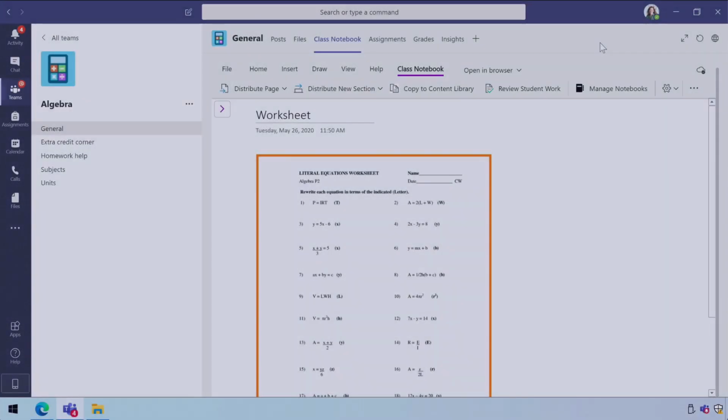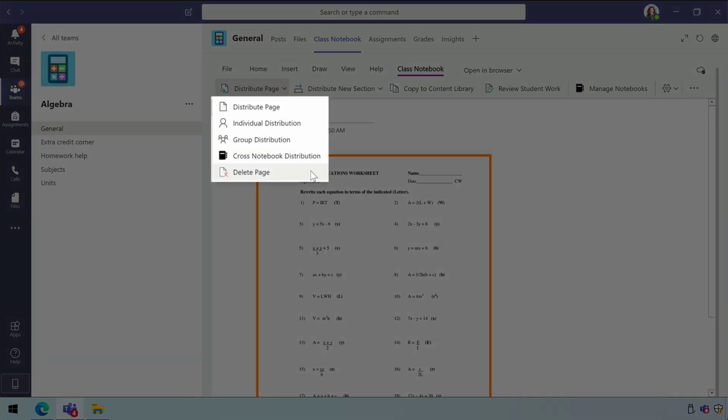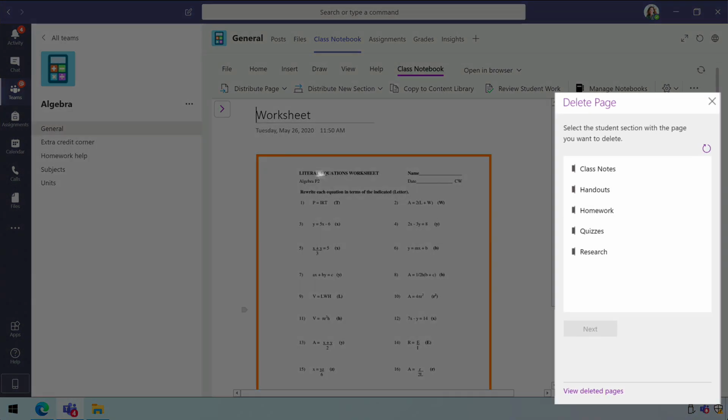Now, say you made a mistake and you want to delete that same page. Go to the class notebook link and choose the Distribute Page drop-down again. Then choose Delete Page. Then you choose which section you want to delete from the right hand side. In our case, the section is homework.